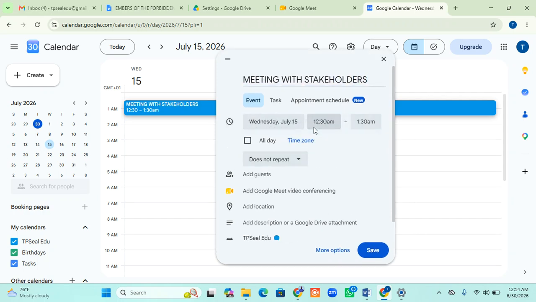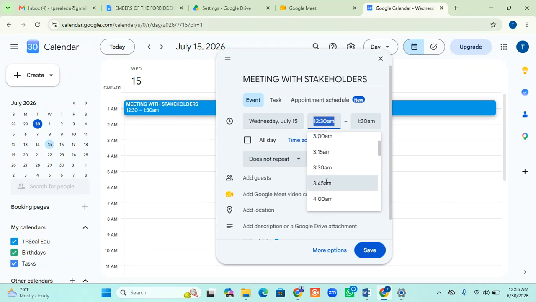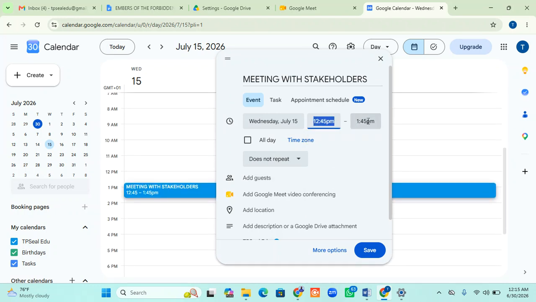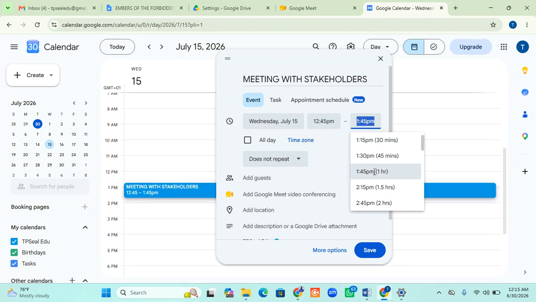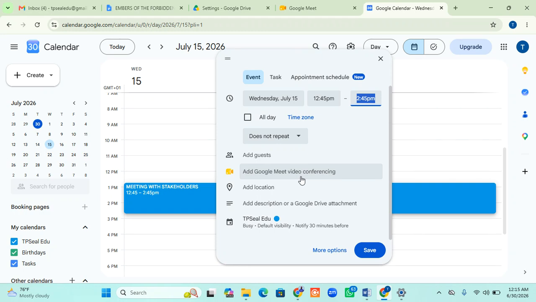So you can now fix the time. Maybe the meeting is by 1 p.m., or you can just use 12:45 p.m. to probably 2:45 p.m. That's 2 hours. So what you now have to do is go to more options.